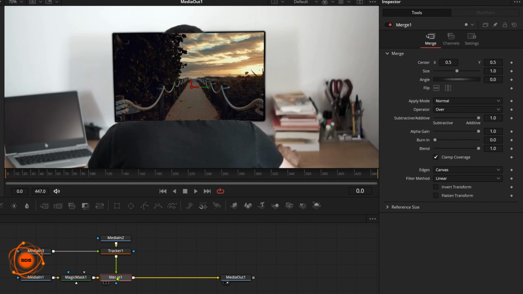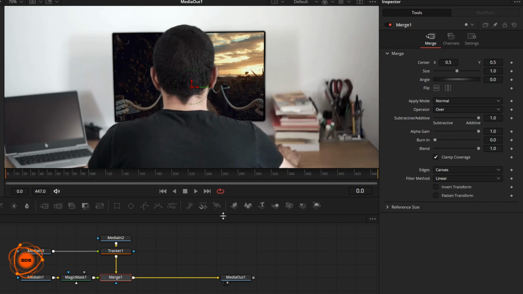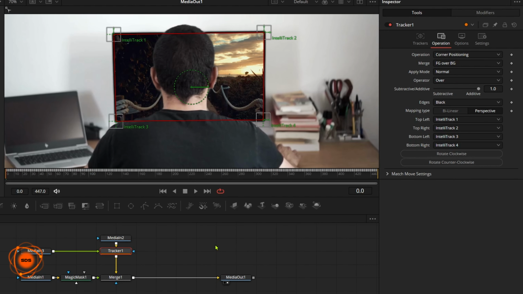And then select the merge. Right click and swap inputs. Now the subject is back in front of the screen. If you want to adjust it, I'm not going to spend too much time for the sake of the tutorial. The more time you spend on it, the better it will look.